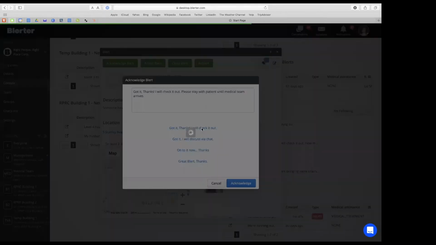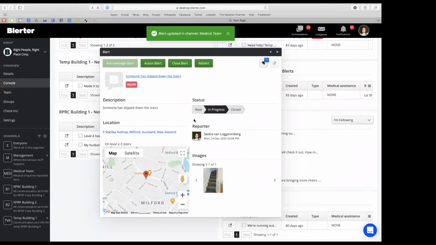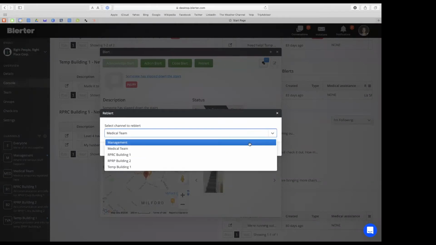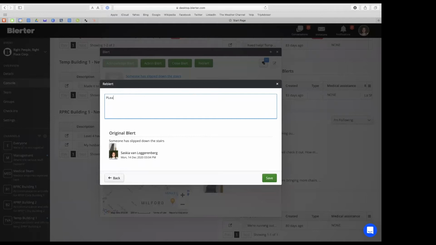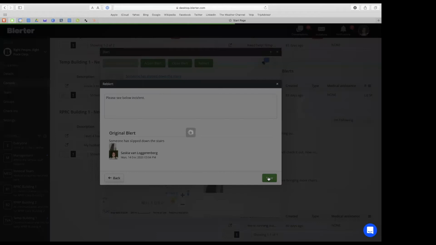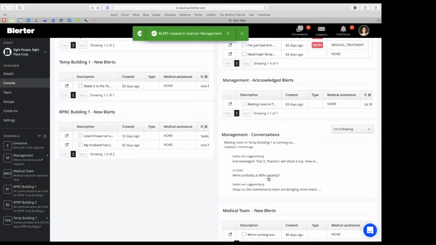So instantly your team on the other side know exactly what to do and that help is on the way. You can also choose now to send this into another channel. For example, if management needs to be aware of this incident, simply shift the information and instantly that blurt has now been sent into a new channel where that can be taken from there.